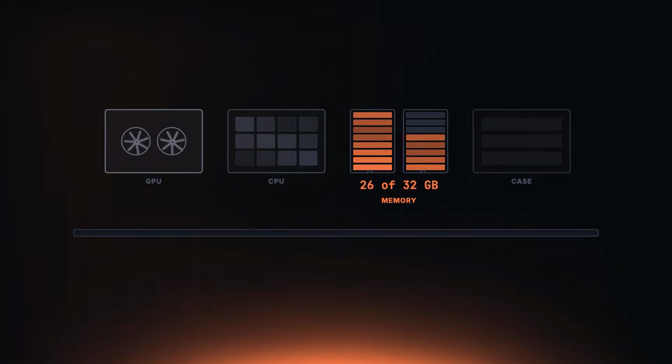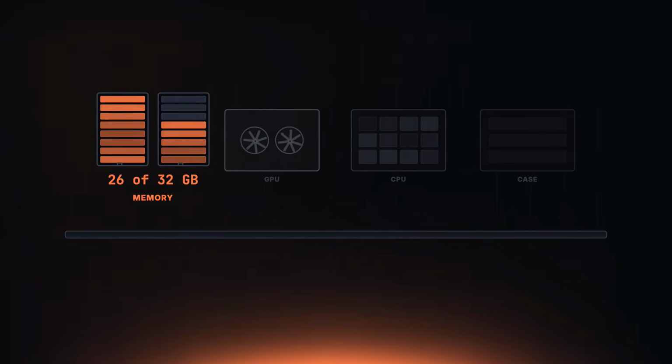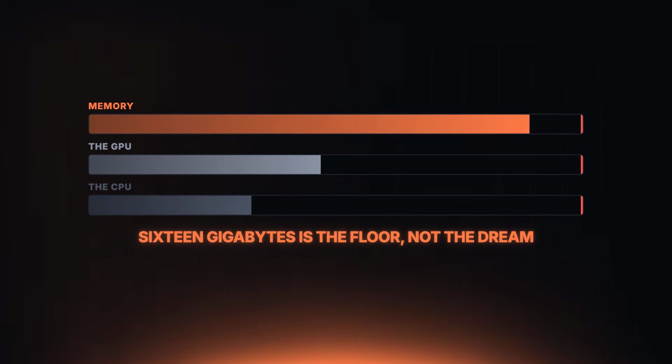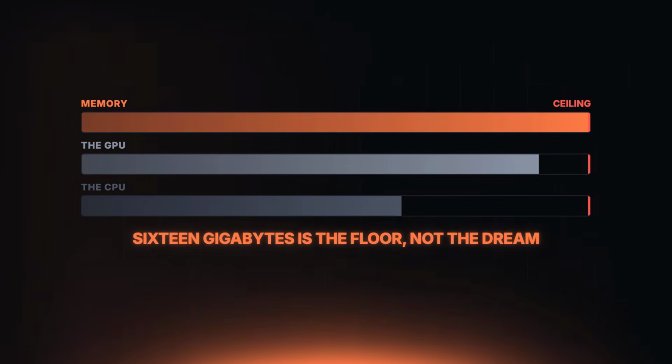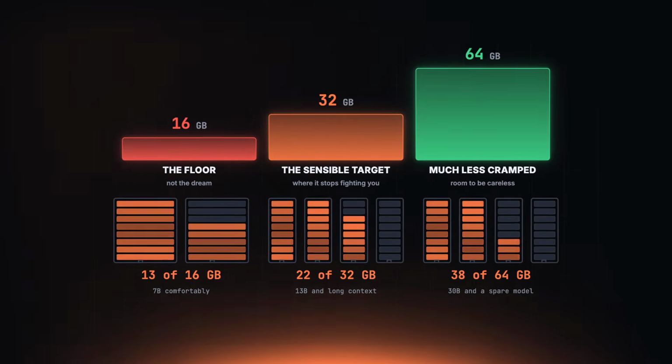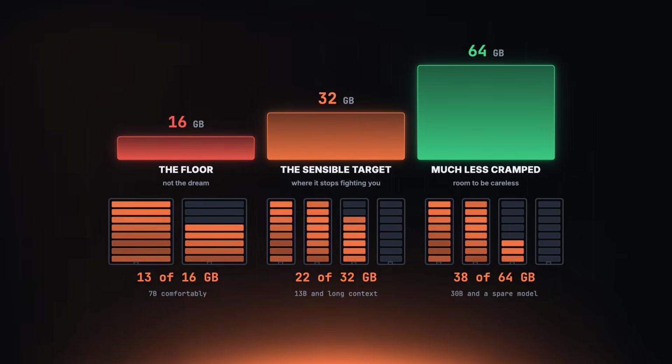If you're buying a machine for local AI, here's my opinionated version. Do not cheap out on memory. Memory is the thing you will hit first. For a laptop, 16 GB is the floor, not the dream. 32 GB is the sensible target. 64 GB is where local AI starts to feel much less cramped.